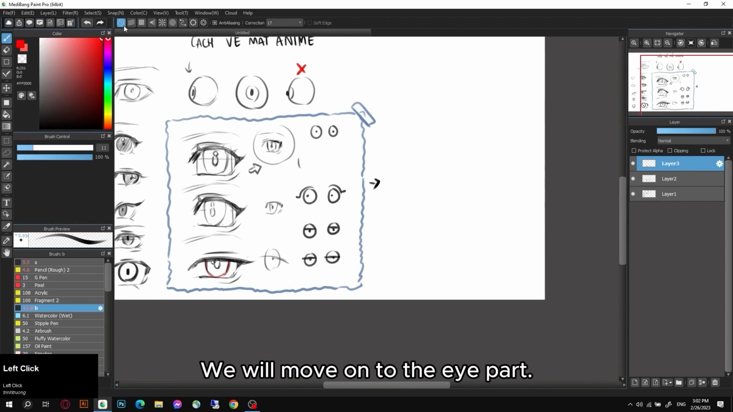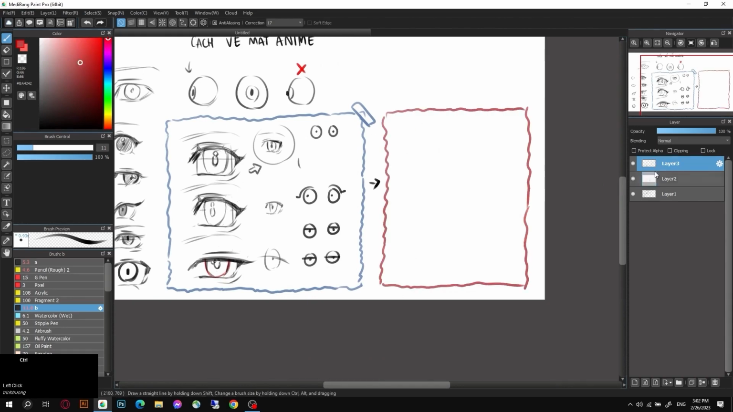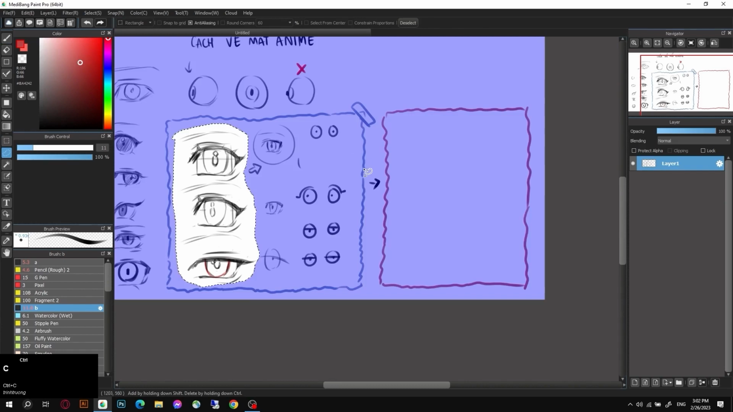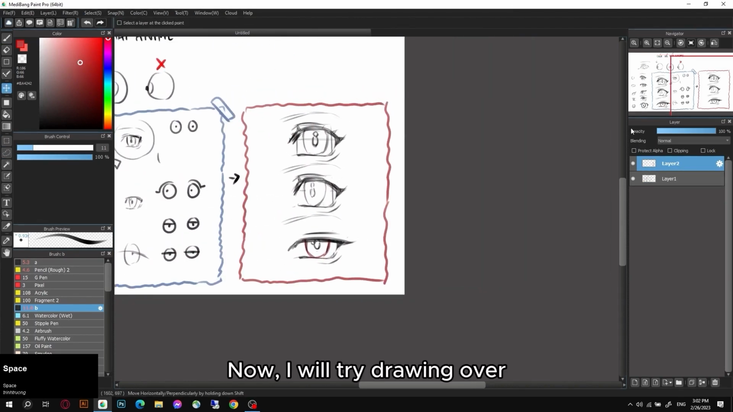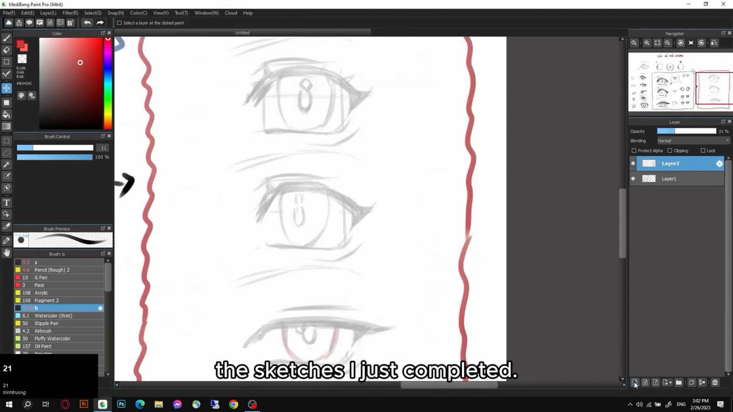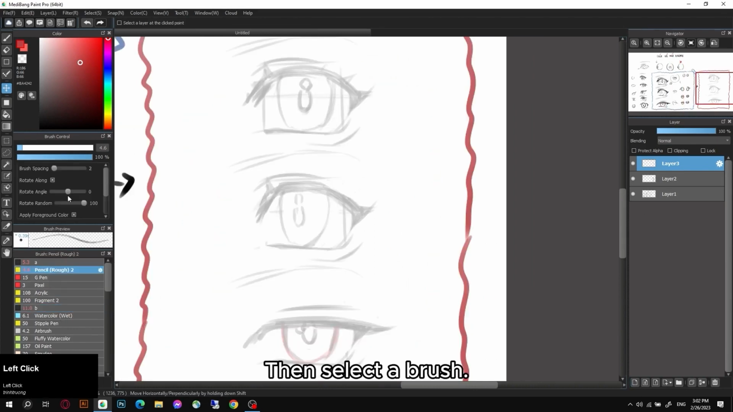We will move on to the eye part. Please draw carefully. We will select 3 shapes that we want to copy, and drag them here. Now, I will try drawing over the sketches I just completed.